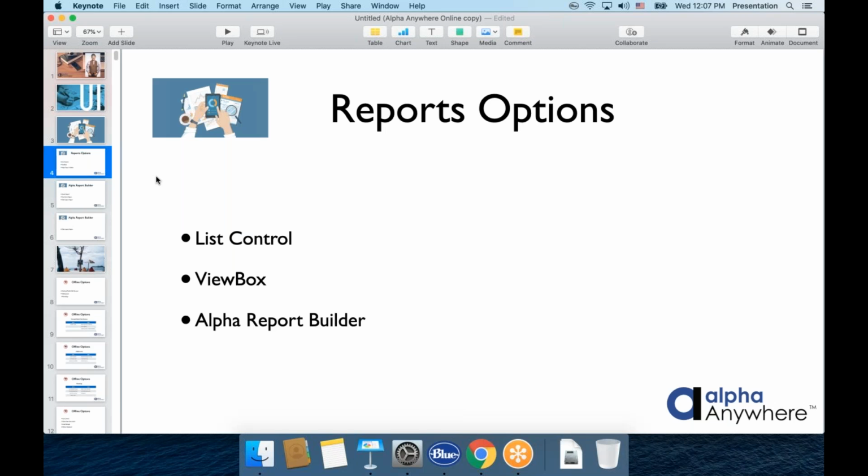Similar to that is the view box. Very similar technique. You have the freeform layout, you have very powerful templating, if then else's, etc. You don't have as much of the interactivity as the list control, plus you really don't have the offline capability of a list control, but it does present a whole lot of capabilities.